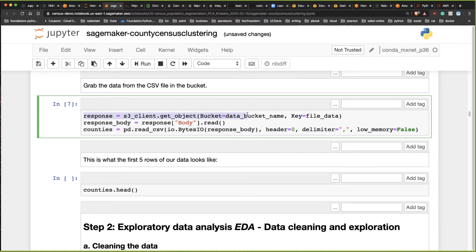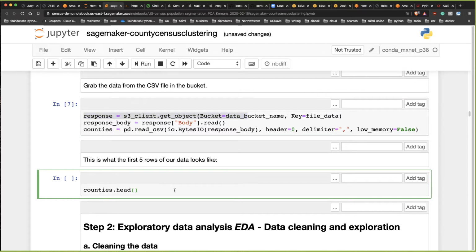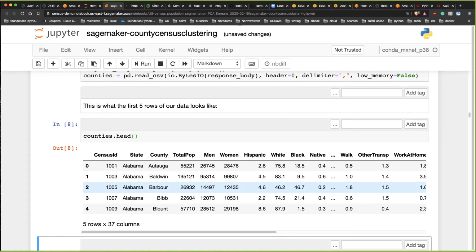And now that I've got it into a pandas data frame right here, you can see this is a good example, by the way, of how to develop against Amazon's API: look at something like the S3 bucket call here, and then see how they convert that into a data frame, and then they use this head operation and print out the raw data, right? So we can see this is the census ID, this is the state, this is the population.